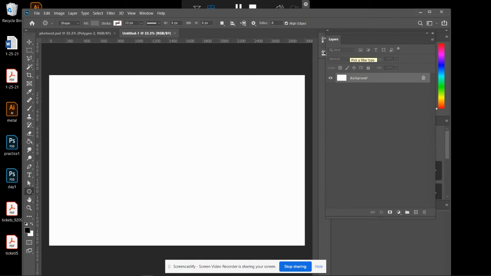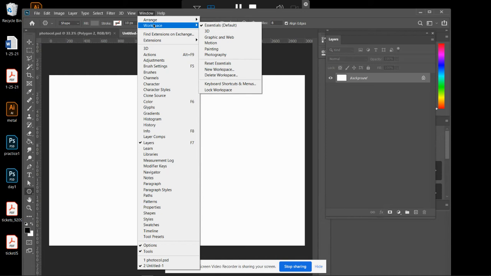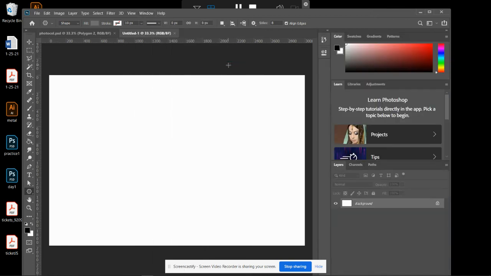If you don't see it for some reason at all right now, remember, if you go up to Window, go to Workspace, and go to Reset Essentials, Window, Workspace, Reset Essentials, and hit that, you will reset everything, okay? Have I lost anybody, or are we good?